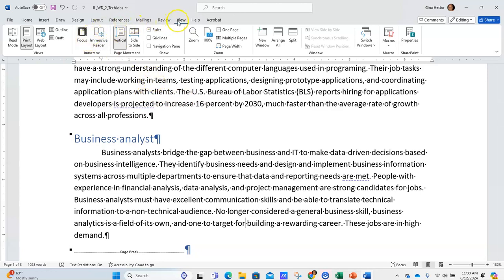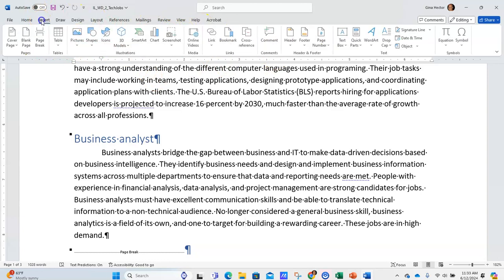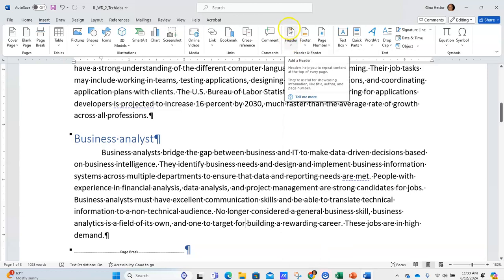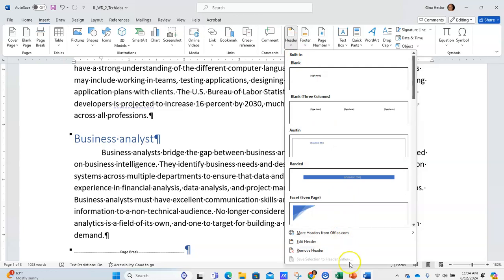If I go to View, or I'm sorry, Insert, and then I have this Header and Footer group here. And so if I wanted to put a header in, if I click the bottom half, it gives me some options with some other stylized options that have color and things like that. But I can just click the top half. Oops. Oh, it's not going to let me do that. I can go down here to Edit Header.